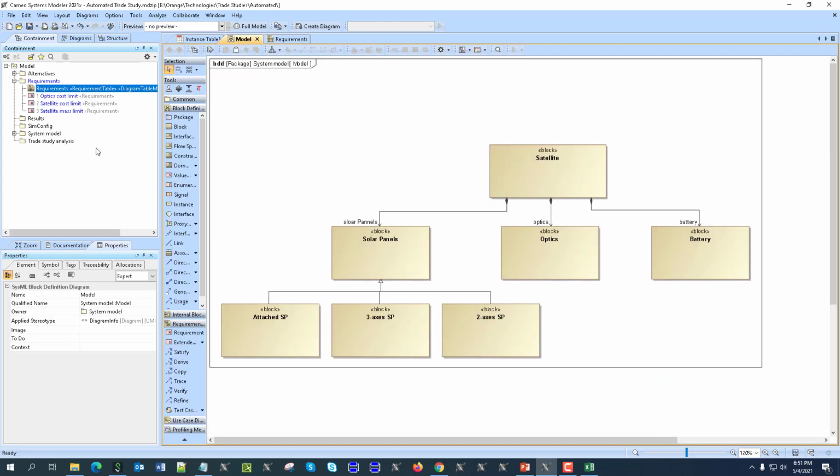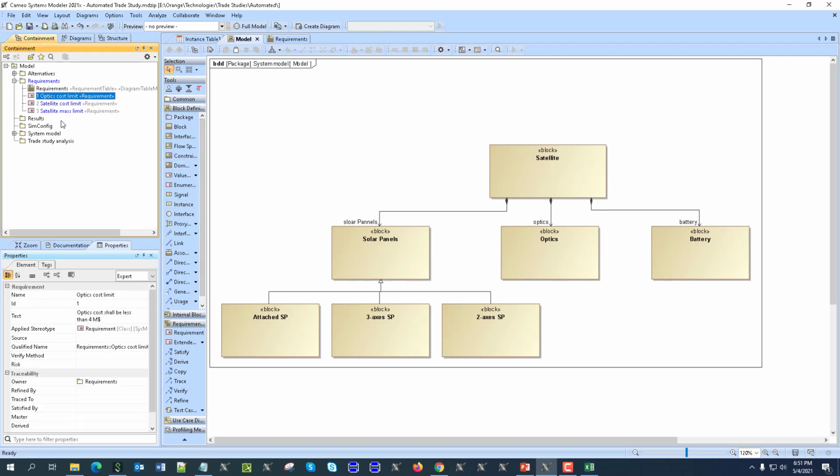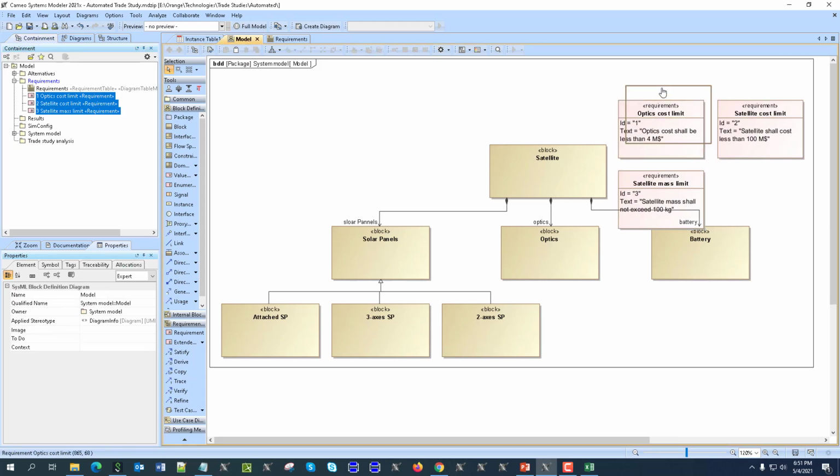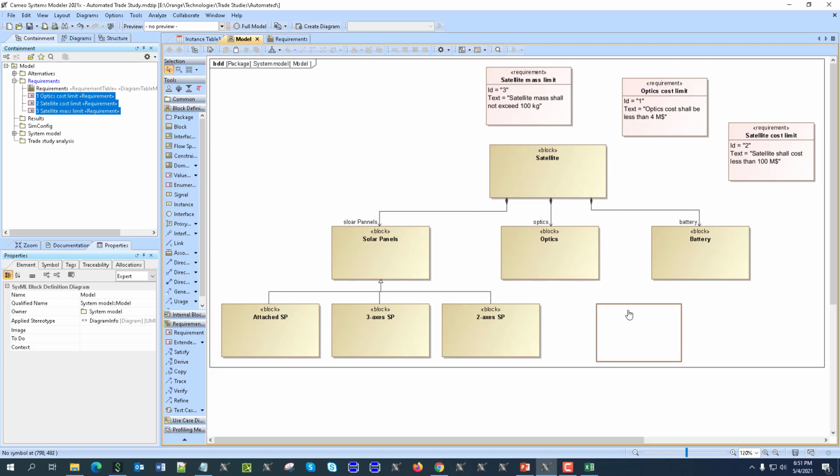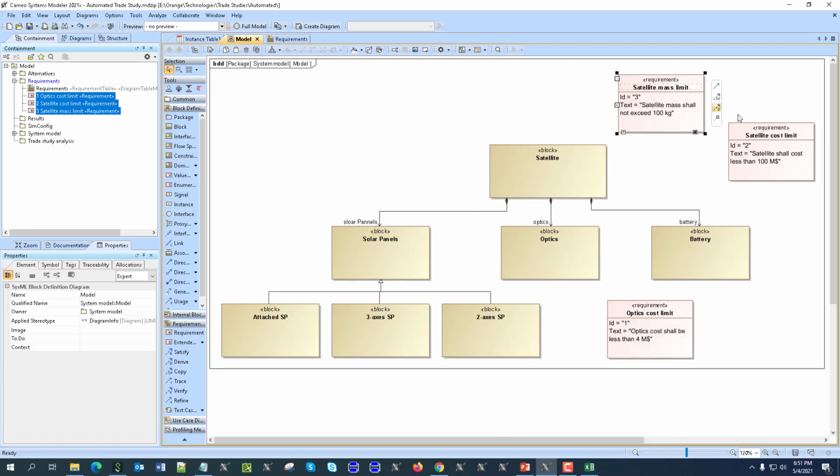What else now? Now we could associate those requirements with the satellite, right? We can drag them here. It's very convenient to do that in a diagram, right? We visually see. Here's our optics, here's our satellite.